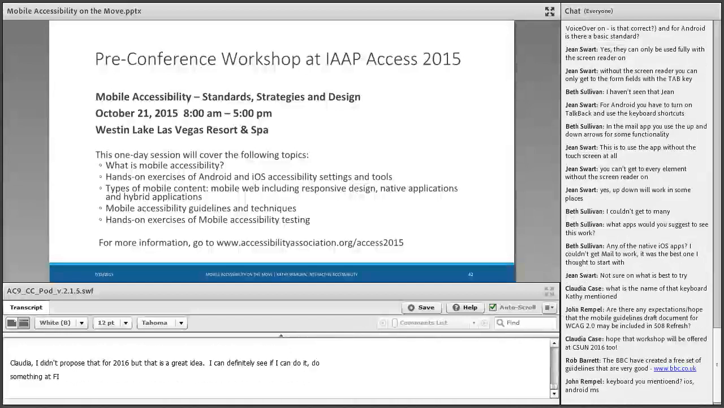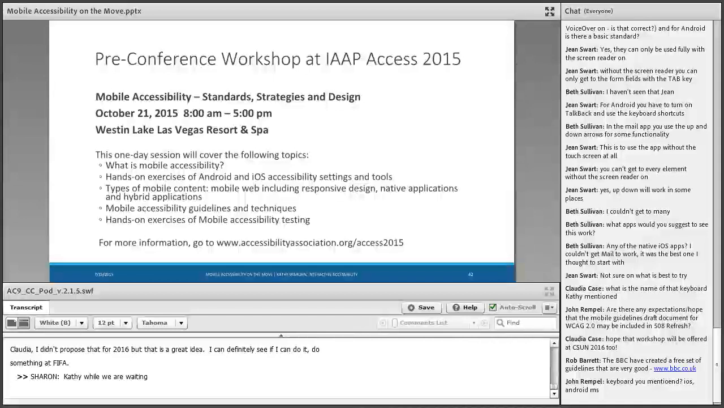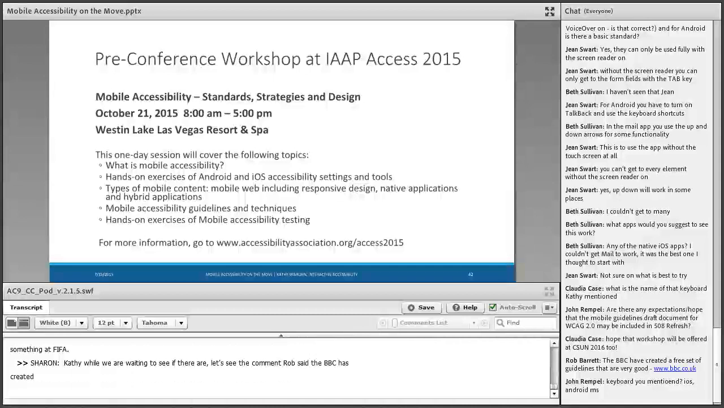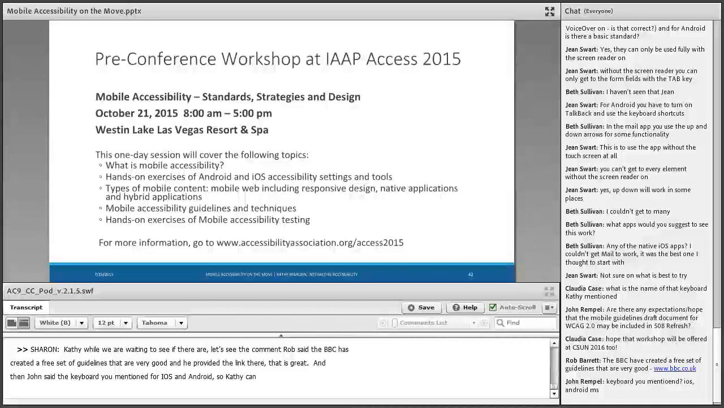So Kathy, while we're waiting to see if there are more questions, Rob said the BBC has created a free set of guidelines that are very good, and he provided the link there. That's great. And then John asked about the keyboard you mentioned for iOS and Android. So Kathy, can you address that? Yeah, I'm just looking up the link to see if I can find it very quickly. If not, I'll post it to Connections.